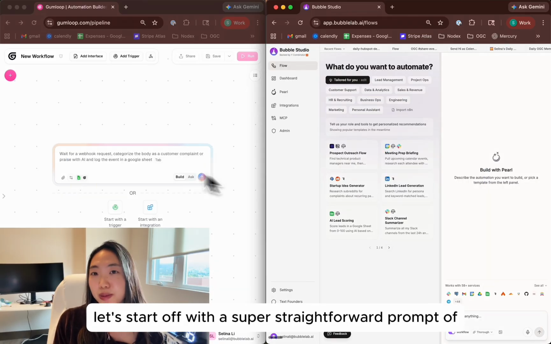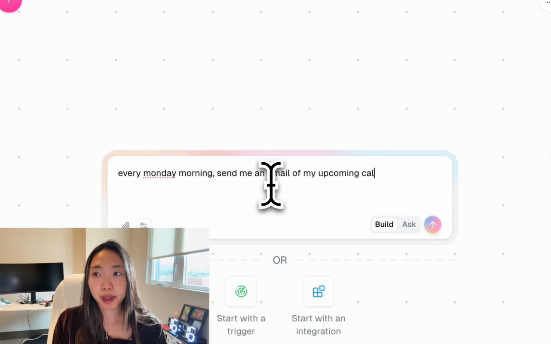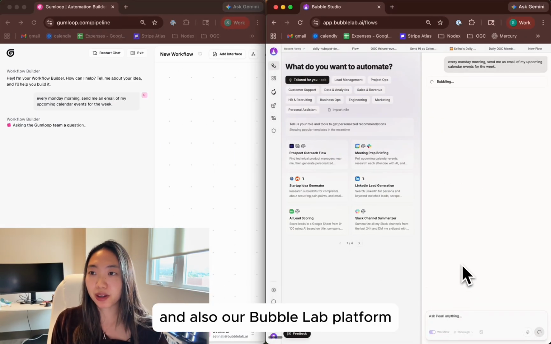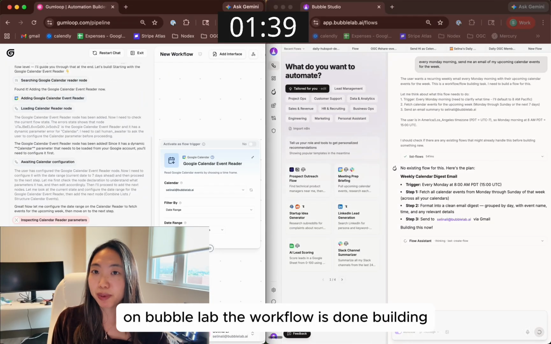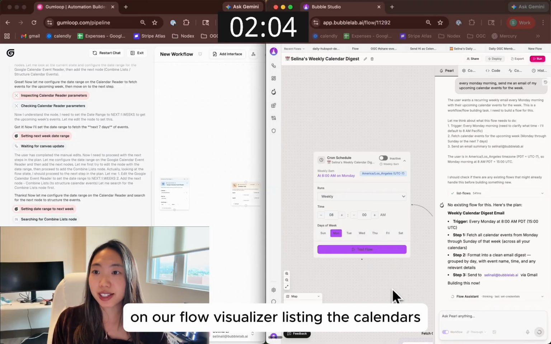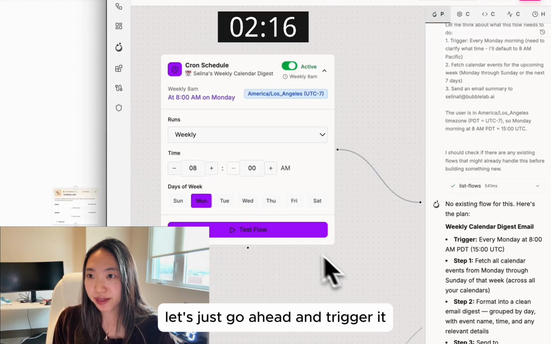Let's start off with a super straightforward prompt of every Monday morning, send me an email of my upcoming calendar events for the week. I will do this on both Gumloop's platform and also our Bubble Lab platform. On Bubble Lab, the workflow is done building, and we can see the entire flow populate on our flow visualizer, listing the calendars, fetching calendar events, and sending an email. Let's just go ahead and trigger it.